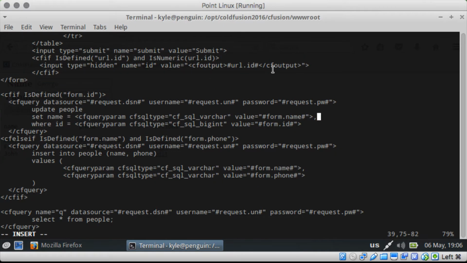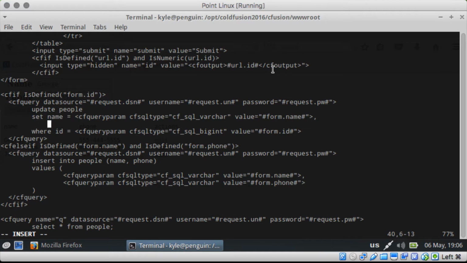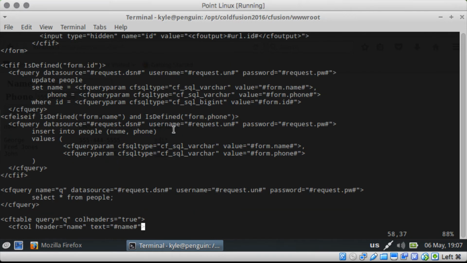Spread this out a bit, and then we will set the phone number. Value is form.phone. So if the form.id is defined, which will only show up if we're editing a record, it will update the record based off the ID passed in. Otherwise, it will check if the name and the phone are defined, then that means an insert. And then it will select it and we should display everything.